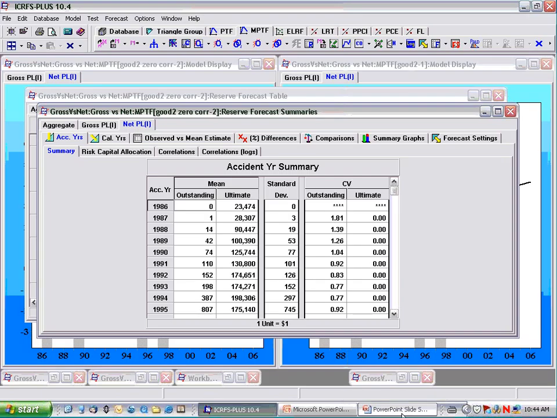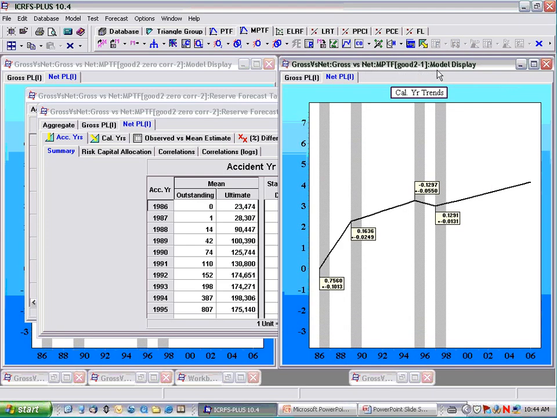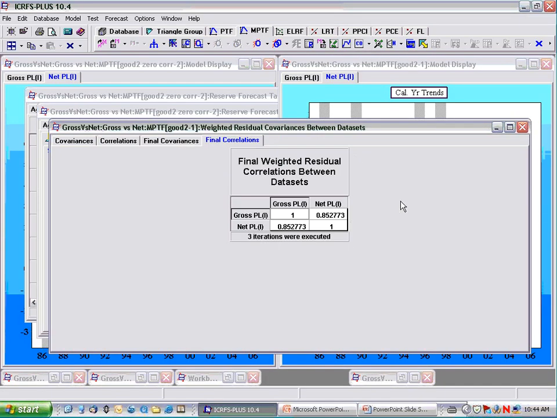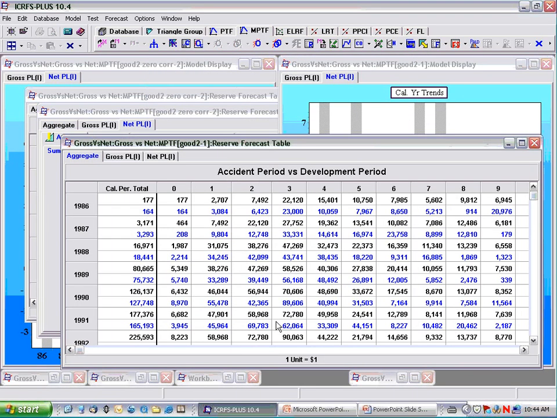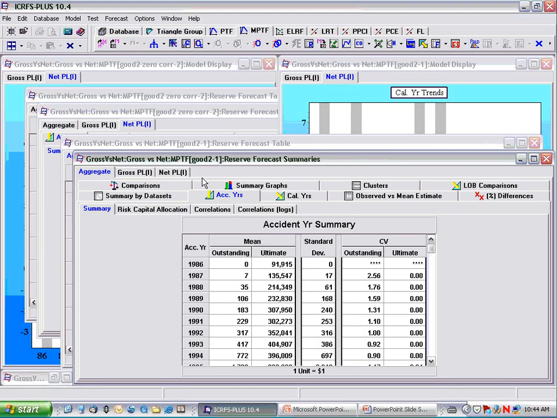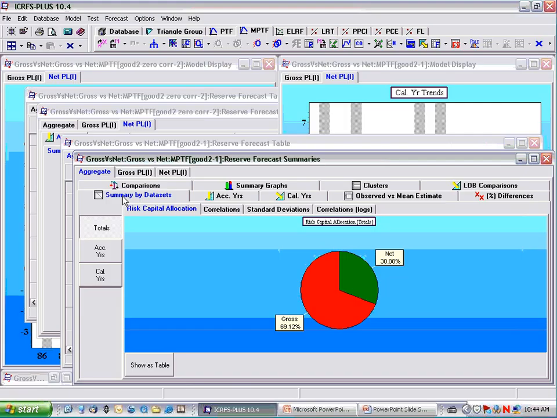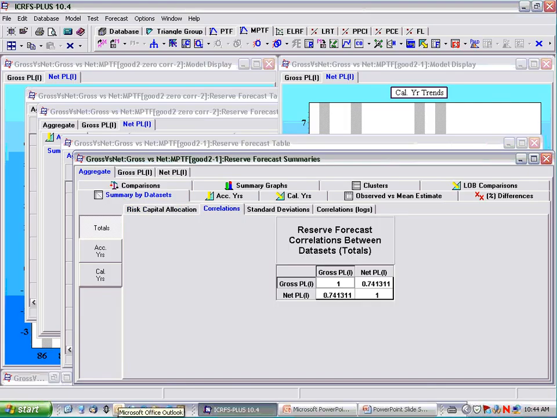However, if you wanted to find a correlation between these two distributions, what you might do then is use the model good 2 in this particular run number 1, where we didn't set the correlation to 0. So if you click on CO, the correlation process is 0.85. If you do the forecast now, you've got a forecast summary. You go to the summary by data sets tab under aggregate, and you can look at the correlation. So the reserve distribution correlation between net and gross is 0.74, but I'm not too sure.